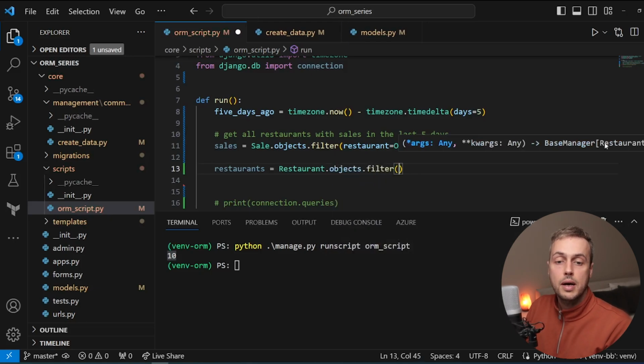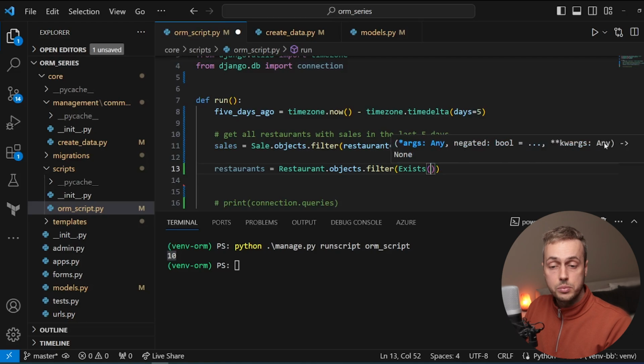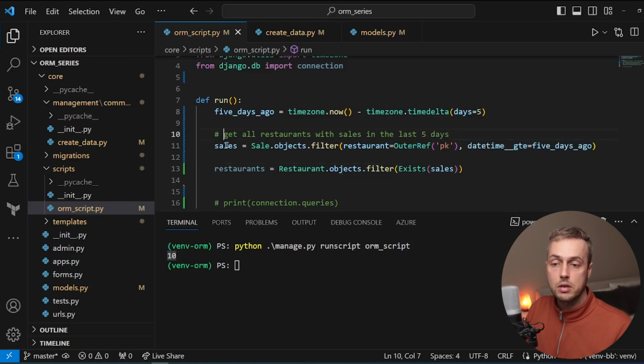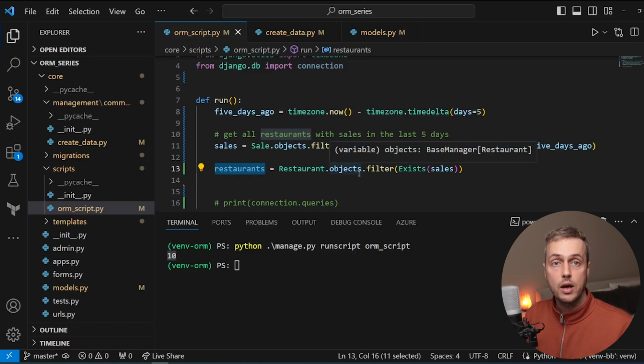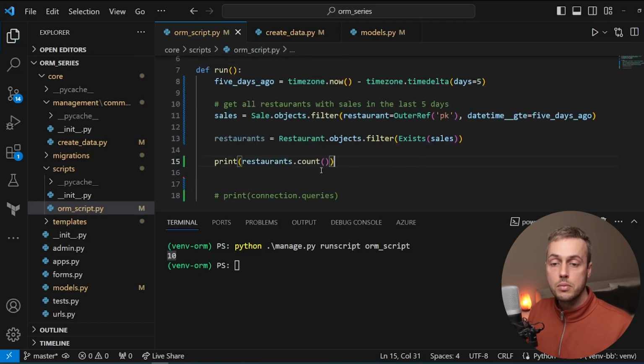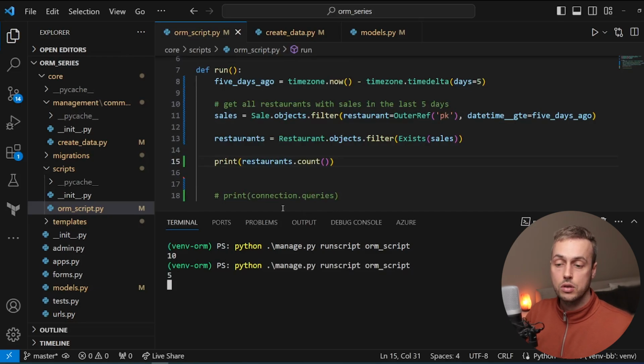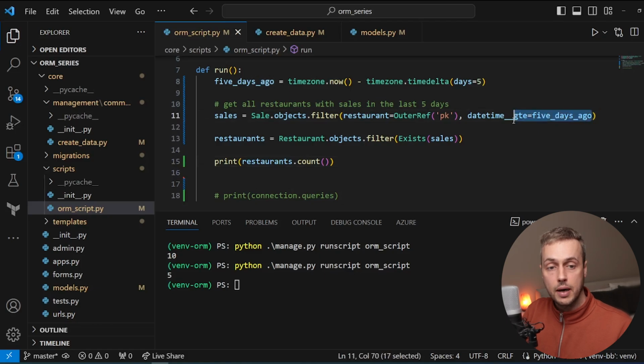That's going to be Restaurant.objects.filter, and this time we're going to pass the exists object, and to the exists object we can pass the queryset that we defined above here that contains for that restaurant all of the sales where the foreign key matches that restaurant, and also sales that were made in the past 5 days. That's the queryset that's provided, and then exists is going to return a boolean. So for each restaurant, if that boolean evaluates to true, it will be kept in the resulting queryset, otherwise it will be filtered out. So now that we've written that, let's print out the number of restaurants that we're getting back and execute this script. This time we're getting back 5 restaurants that have sales that were made in the past 5 days.